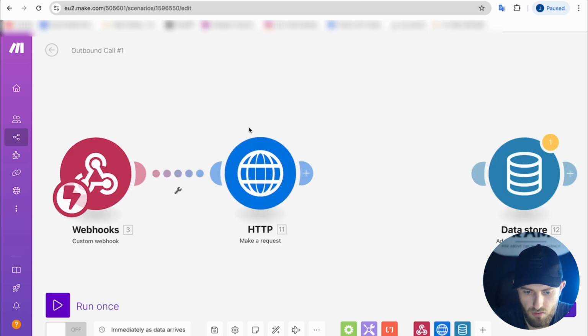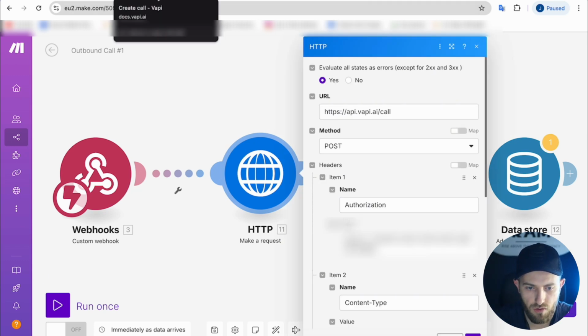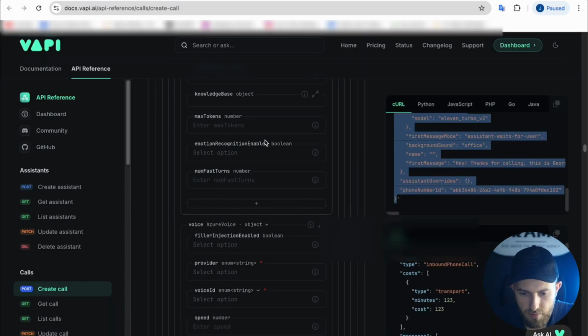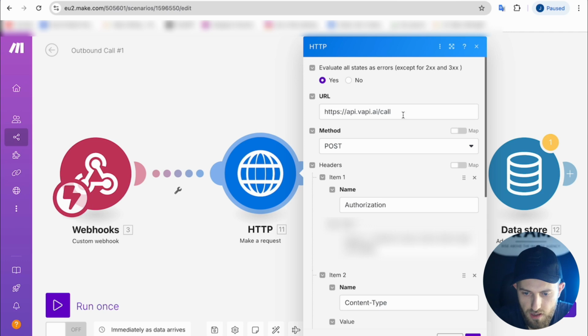So for now, what I'm going to do is just trigger the call, and then I'm going to call myself with this module, okay? So over here, to create the call, if we go back to Vapi over here, you will see that the request will have to be done to this path, to this URL. So you will have to basically take this URL and then put it over here.